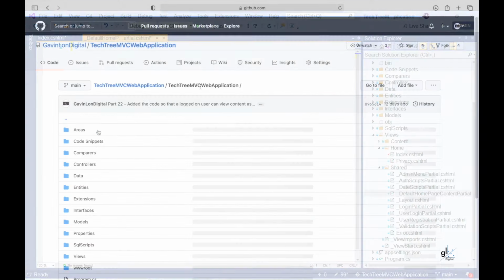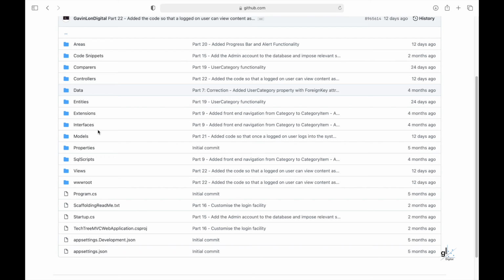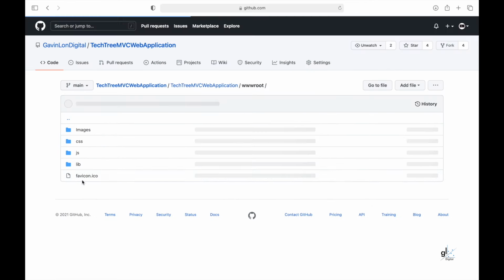Note that all the images that you'll need to follow along with this course are available on GitHub. A link to the relevant GitHub location is available below in the description. The image that we are going to use as our hero image is named heroimage.jpg and can be found in the www.root/images folder.